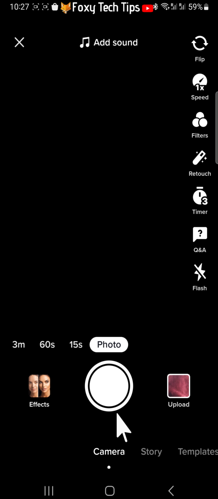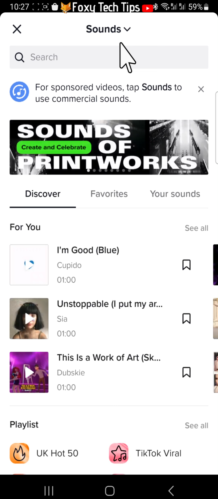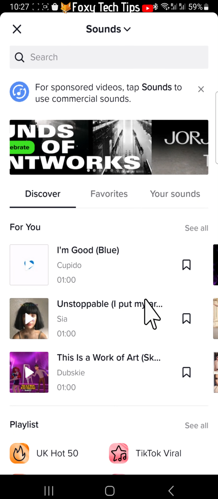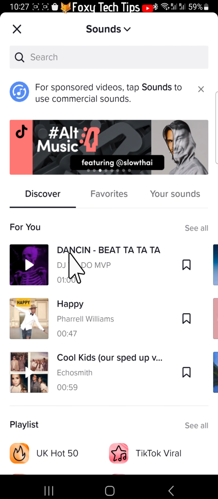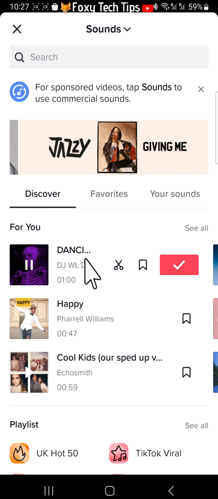When you are about to record a video for TikTok, tap Add Sound at the top of the recording screen. Tap on the sound that you would like to use, and then tap the scissors icon to the right of the song.